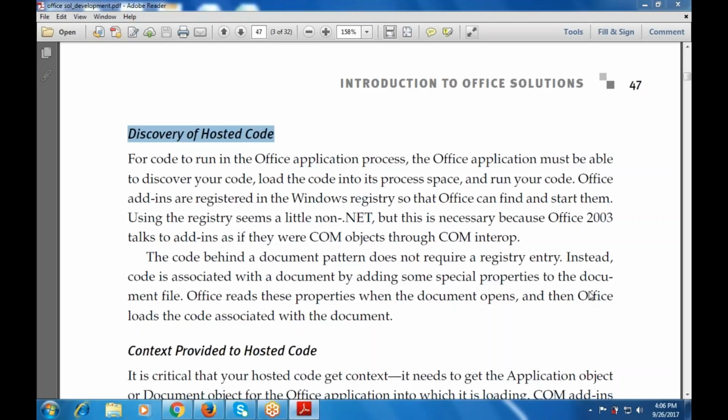Today's topic is the discovery of the hosted code. Whatever the Office application or topic we have, that is the code we are running. We are going to run the Office application process, and that application must be able to discover your code, load the code into the process space, and run your code.